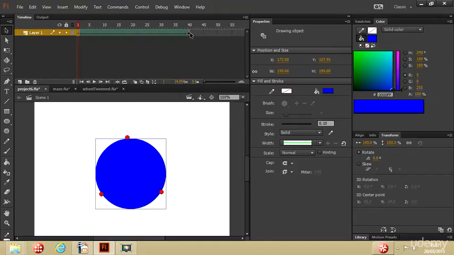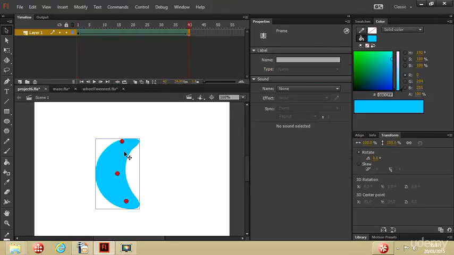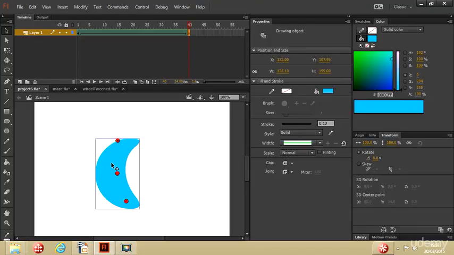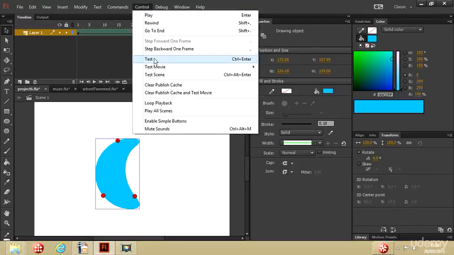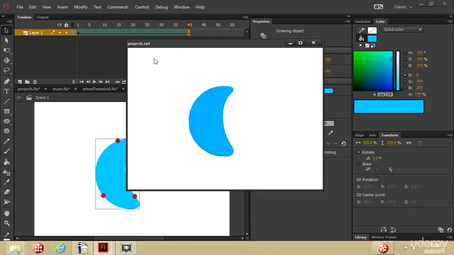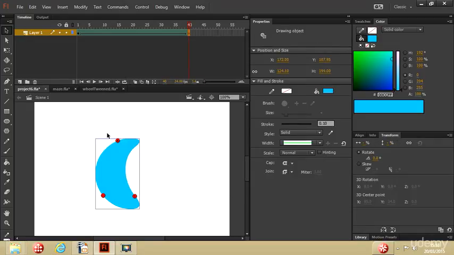I'm going to go to frame 40 and I'm going to align those to where I want the points to correspond on that shape tween. So if I go control test, let's see how that's worked out. It looks pretty much the same, which is fine because there wasn't really a problem with that particular shape tween.